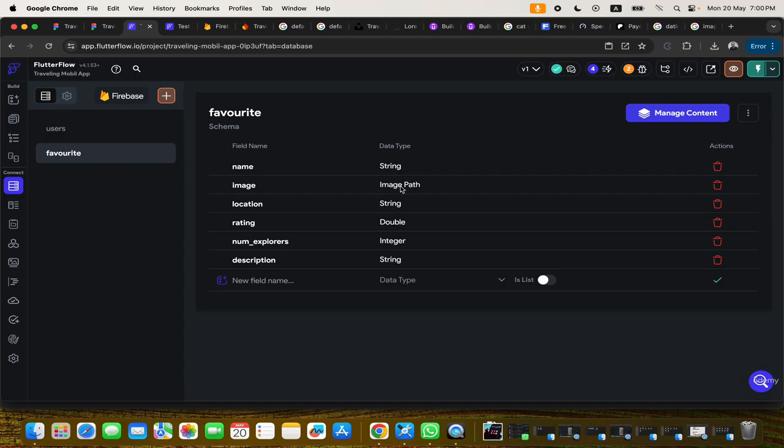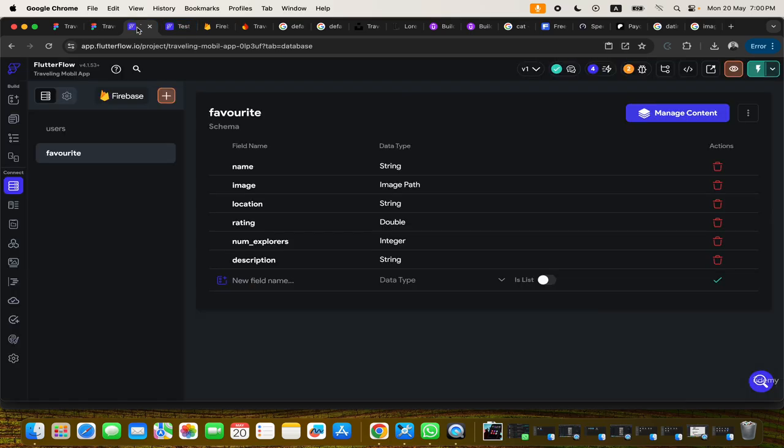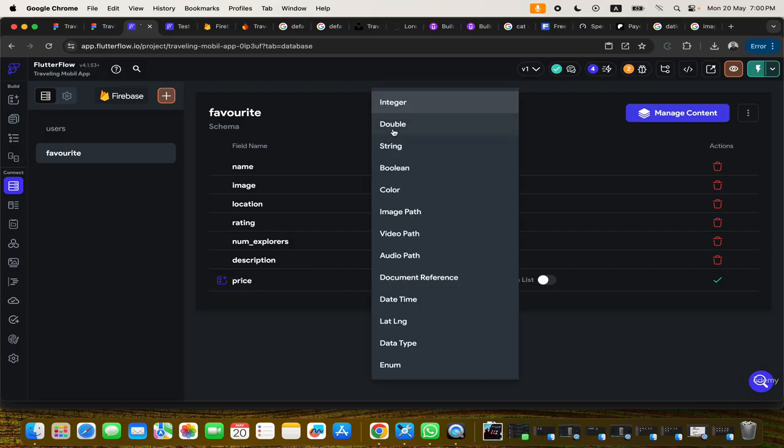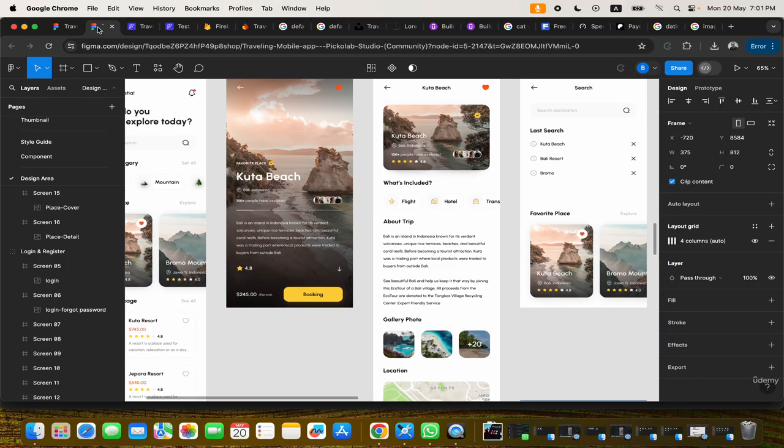Image path is just the required data type for an image variable. Okay, so we've done that. The next thing we need to do is, well, we've done rating, and let's say price. Price is going to be a double, because it can have point something.